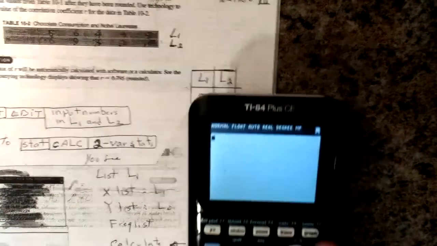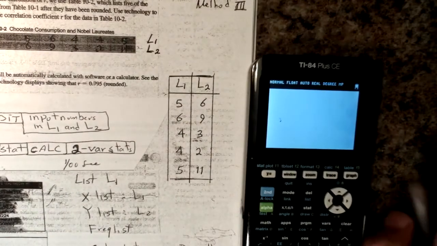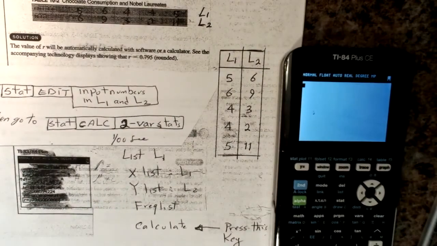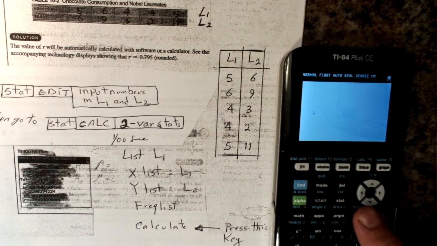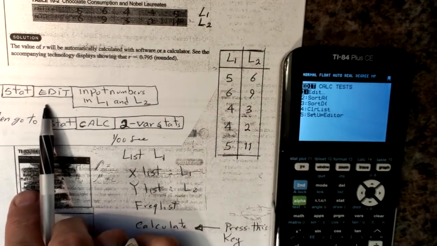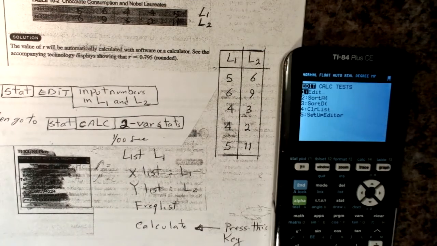All right. So I want to calculate. First, I need to put all these numbers into the calculator, okay? So you go to stat. See this function is stat? That's what it said, stat. So we press that. It said edit. You see that? Enter.